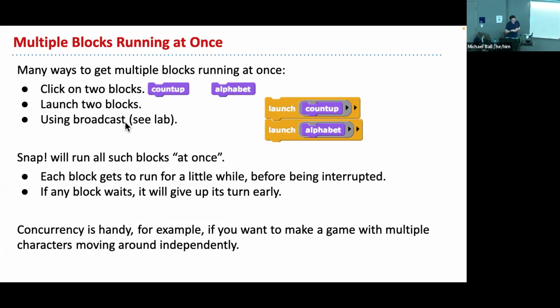We could launch them. In the lab for this week, in the concurrency lab, what you'll also see is using Snap's broadcast mechanism. You've probably used the broadcast block before, but broadcast is a similar type of mechanism that launch does. Instead of taking a higher function, it tells some other script to broadcast some action.